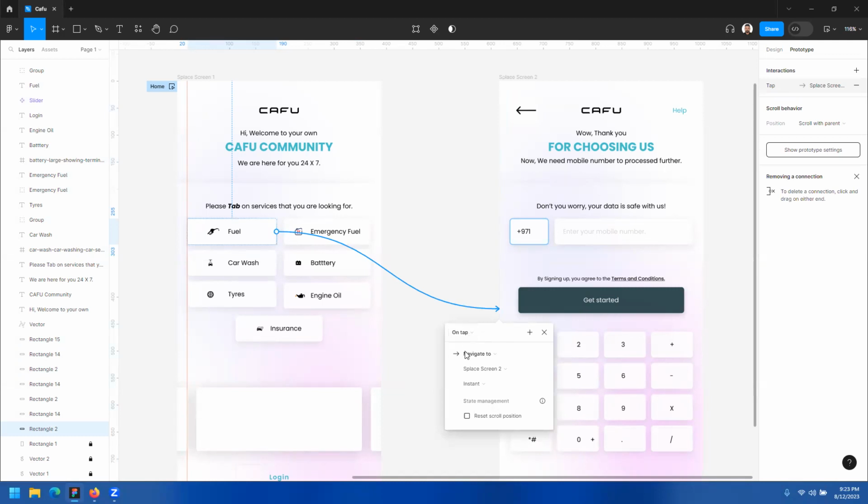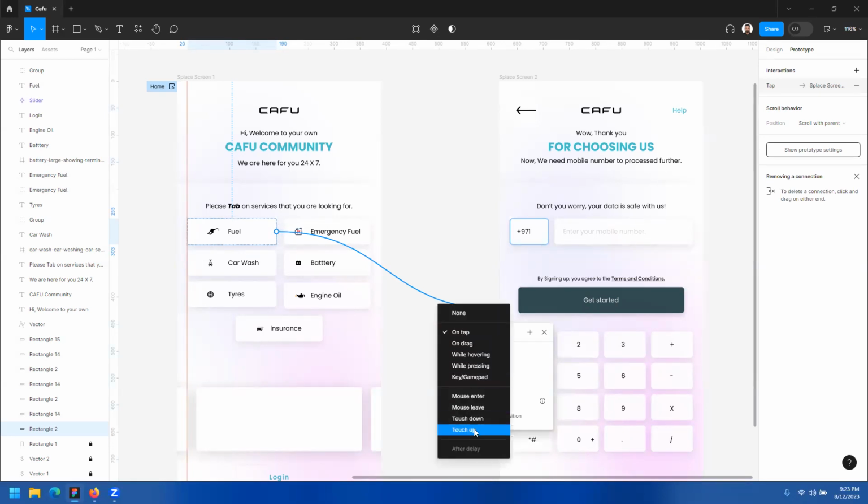After releasing, I'm seeing a pop-up dialog box, and here we can see On tap, and there are other options. So what does it mean? For example, if I tap on the fuel, or On drag, we can drag from left and right, up and down, to see the icons. And while hovering, if we are using a mouse and we hover, then what kind of action do we want. These are the options: mouse enter, mouse leave, touch down, touch up. There are so many.